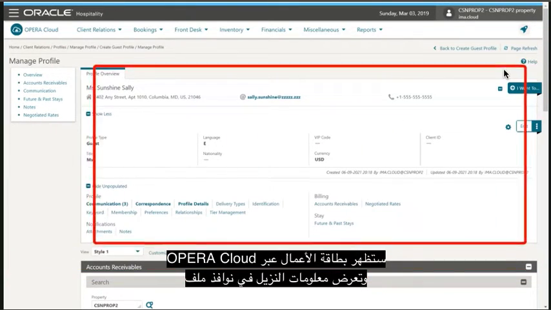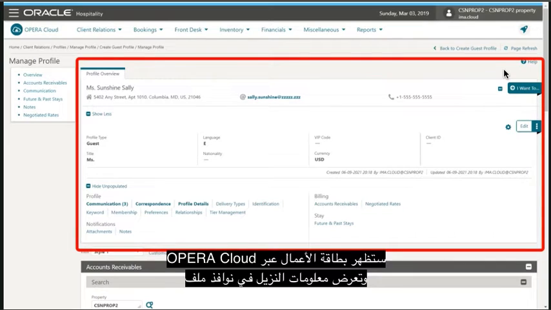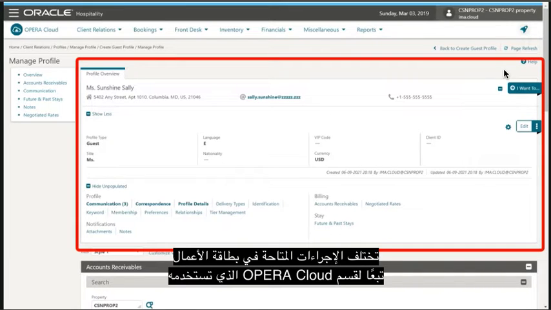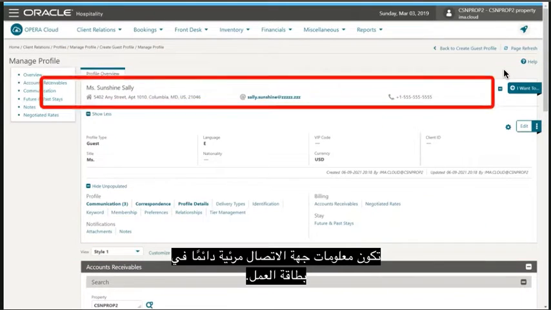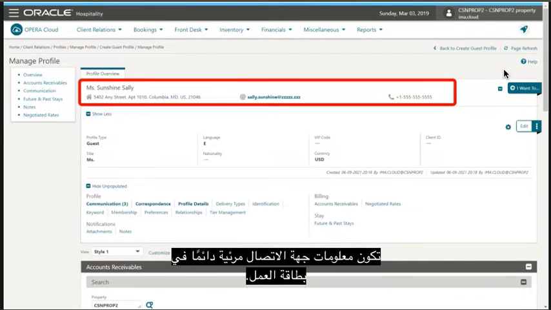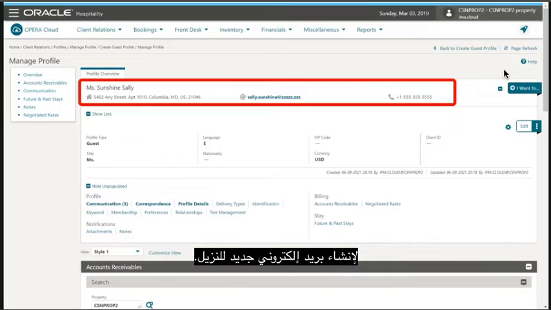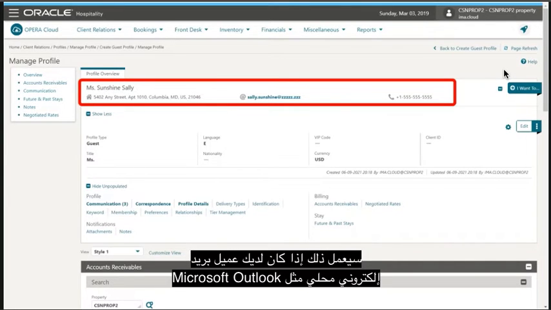The business card will appear throughout Opera Cloud and displays guest information on the profile, reservation, and billing windows. The actions available on the business card will vary depending on what section of Opera Cloud you are currently using. Contact information is always visible on the business card. If you have a valid email address on the profile, you are able to click the link to create a new email to the guest. This will work if you have a local email client like Microsoft Outlook open and ready for use.